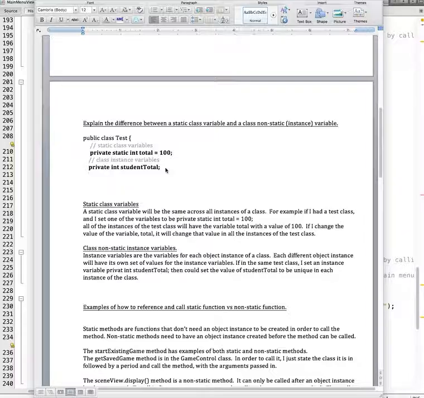In contrast, instance variables are variables for each object instance of the class. Each different object instance will have its own set of values for the instance variables. If in that same class test I had an instance variable of student total, then I could set the value for each of the different instances with a different amount. So I could set the first one as 30, and then the second instance I could set it as 50, and they would be unique. They would not change each other.